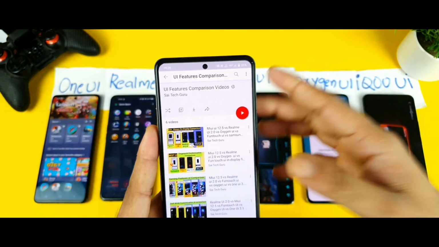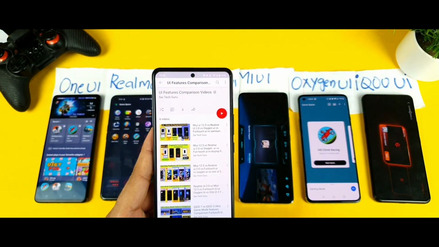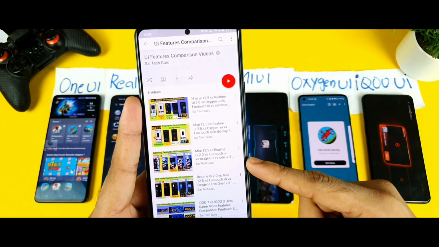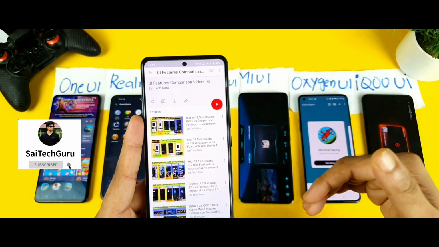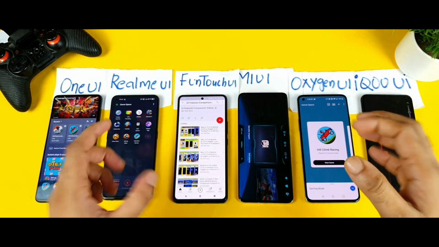So finally a lot of users are waiting for me to make this kind of UI comparison video, because I started to do plenty of UI comparison videos before, and recently I did stop because of a few more tests which I needed to do on other devices. But finally I'm back with the UI comparison.